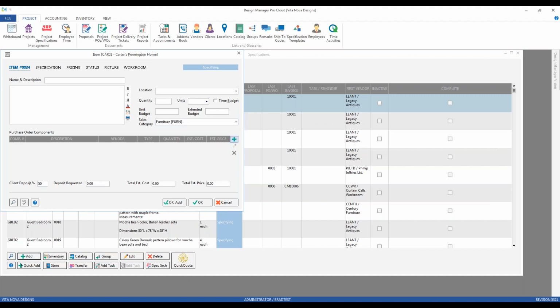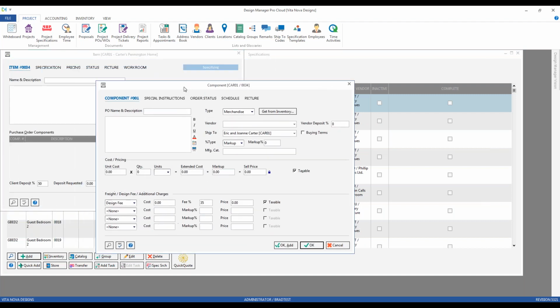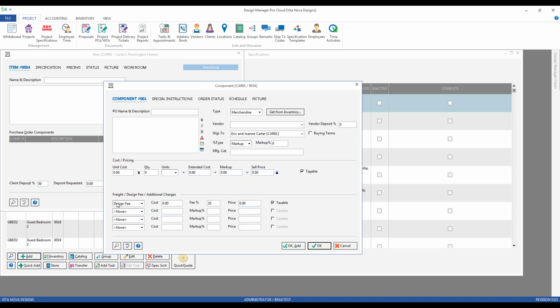let's put our sales category in, Design Manager has crafted a secondary component of design fee automatically for me. Even better, when I put in my cost, say, make it an even $1,000 for simplicity, the sell price of that merchandise component, the exact same, but Design Manager's crafting my fee for me.